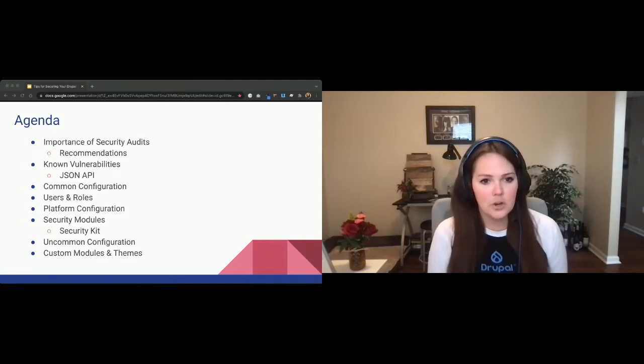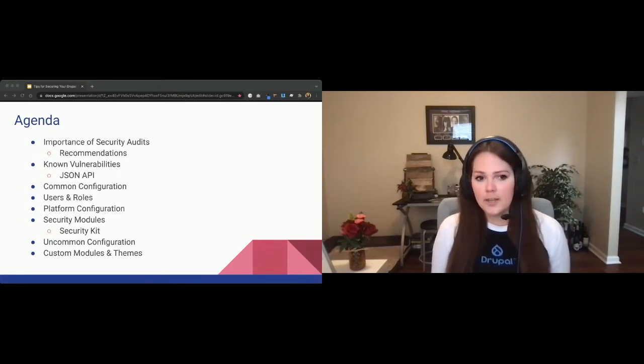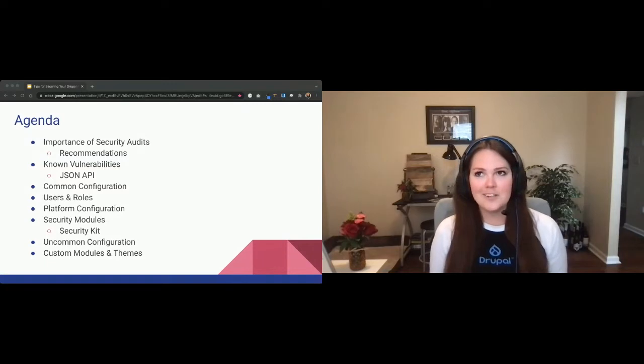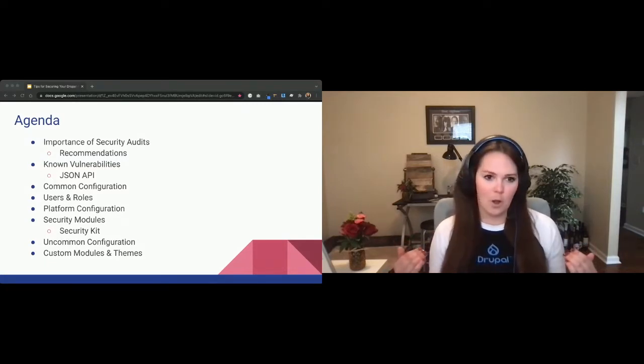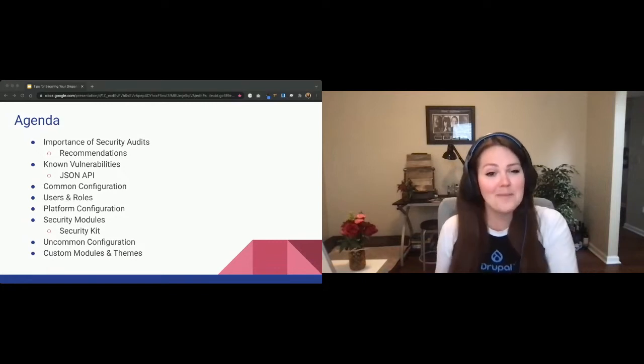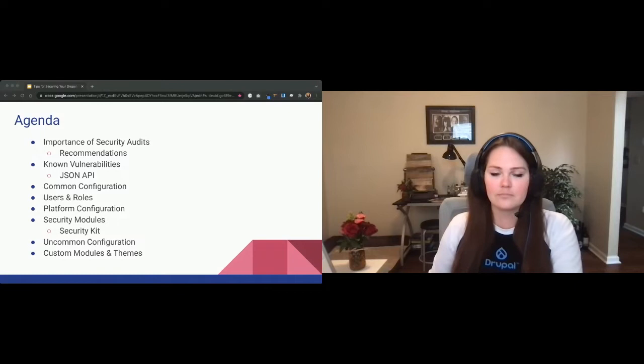We'll talk about some security modules, including Security Kit. There are so many customers that I see that will install and enable the Security Kit module and not set it up at all, which makes it almost useless. So we'll talk about some of those configurations that you should set up. And then we'll end with some uncommon configuration and touch just briefly on some custom modules and themes.